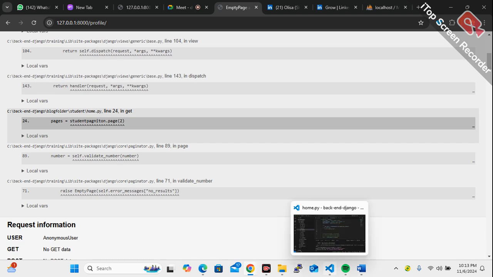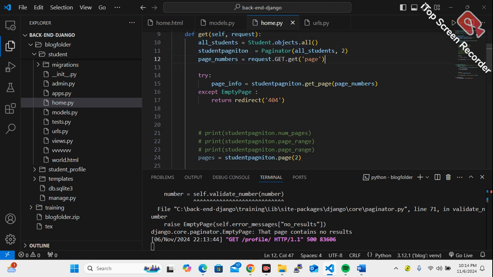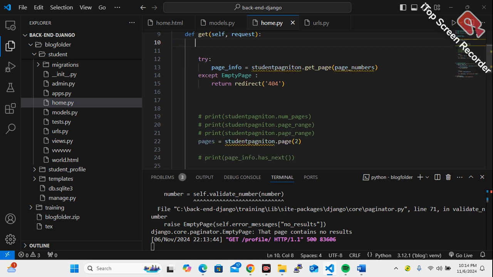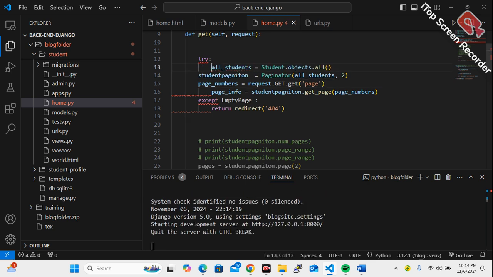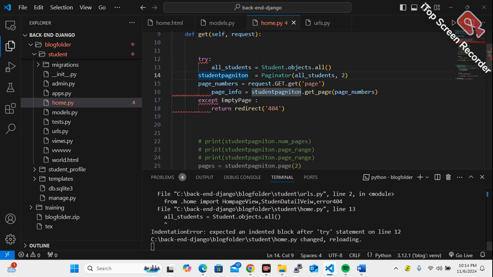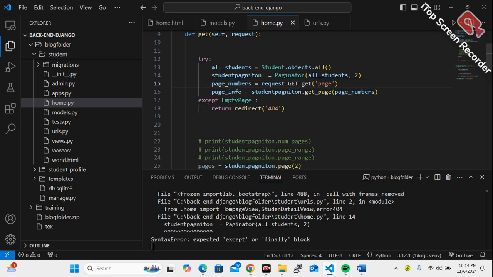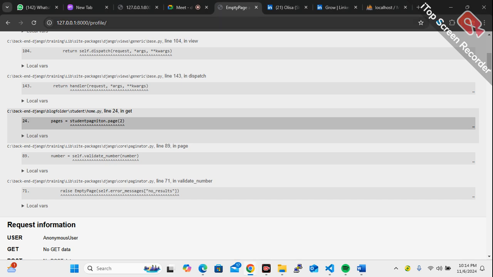Pagination 2. Okay, this one is still giving us the error. So should I put all this in pagination? Okay, let's put all of them here. Assume that, because it seems that they are the same. Okay, let's try that out and see.